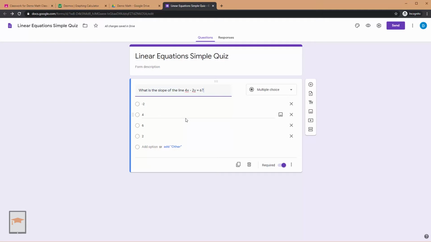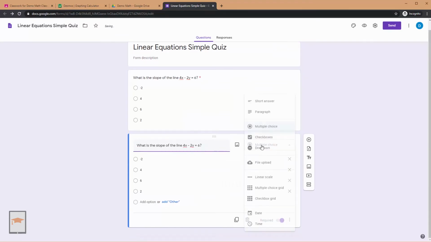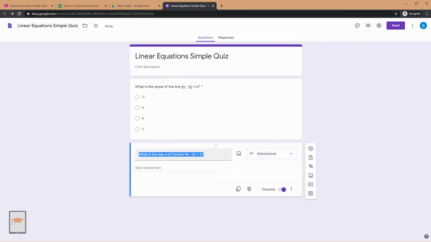Okay. All right, let's add another question here. I'm going to duplicate that, but this time I'm going to choose a short answer. And this time I'll just say, hey, what is the y-intercept of the line 4x minus 2y equals 6? So then now they have a short answer. Now again, keep in mind that if I want the form to grade this for me, I'm going to have to make sure that I have some good options set. And we'll see that as we progress along.